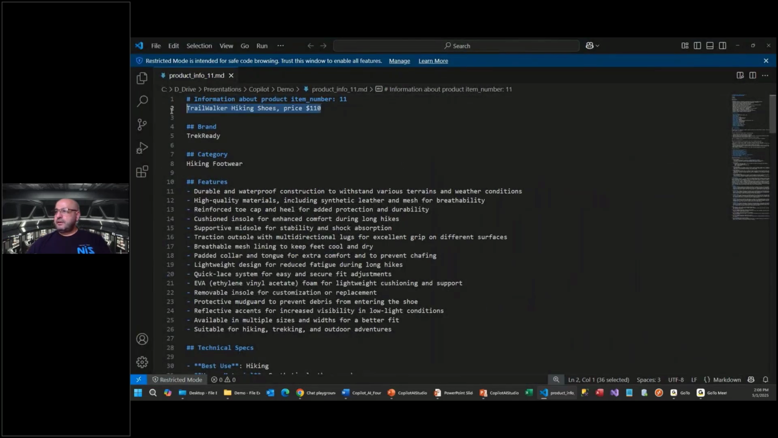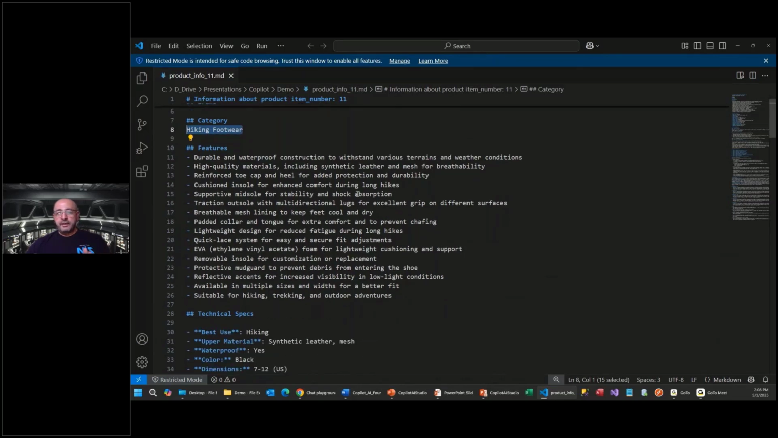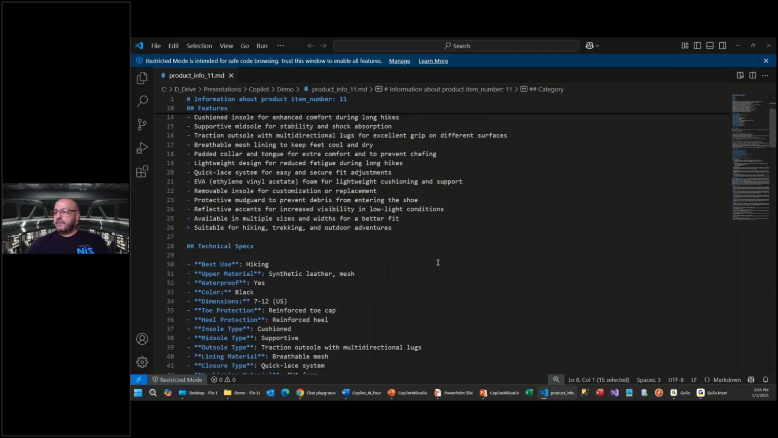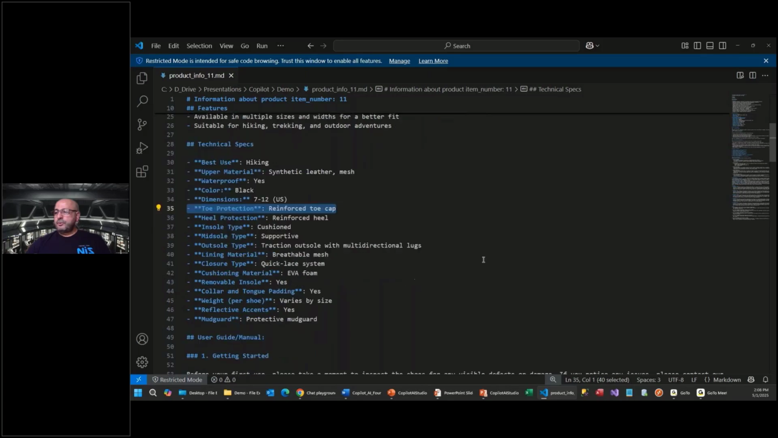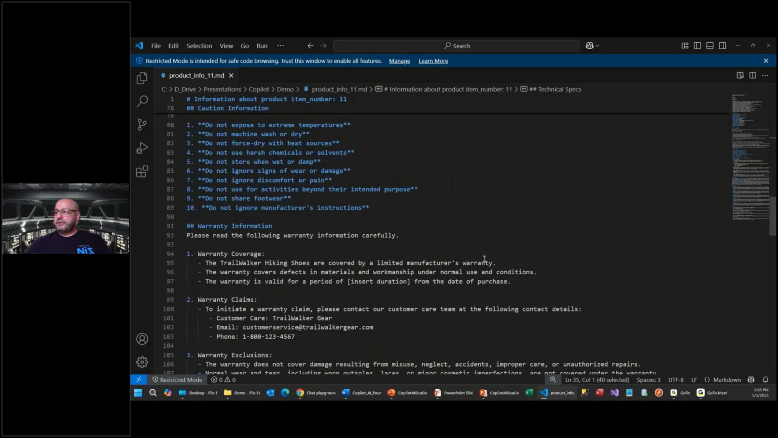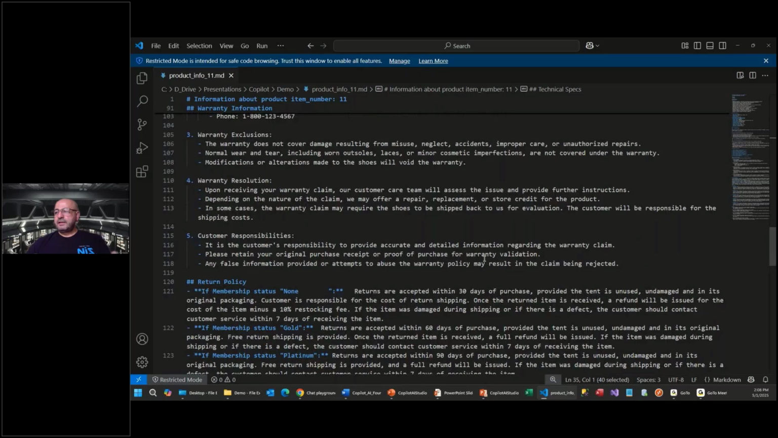So as we see here, we have the Trail Walker hiking shoes. The price is $110. It's under category hiking footwear. And again, this is nothing but a markdown file that has all the product information just listed in plain English. I have some additional specs regarding the color, the dimensions or the sizes available, toe protection, a variety of different information, right? And you'll notice that it is not in any specific format, but rather it's a markdown file, all in human readable English as opposed to C# or JSON.